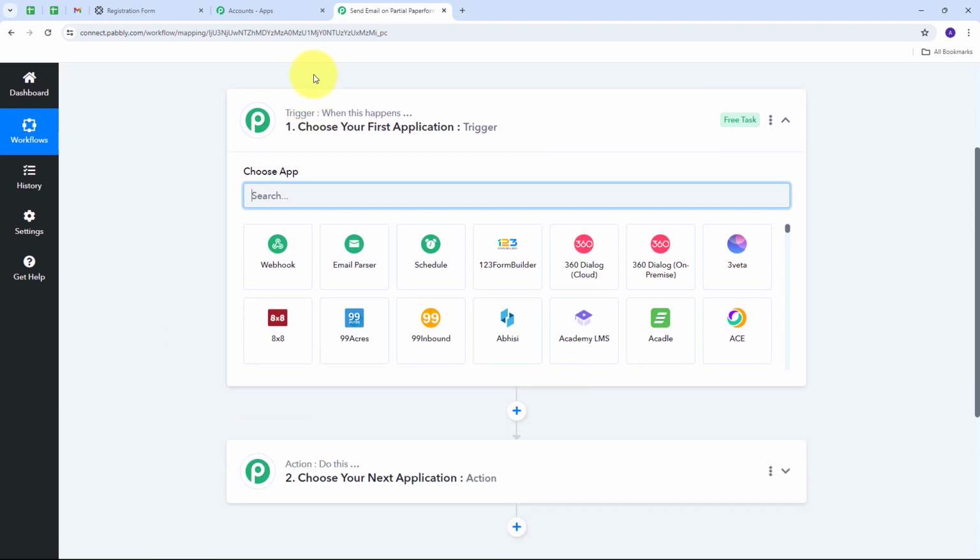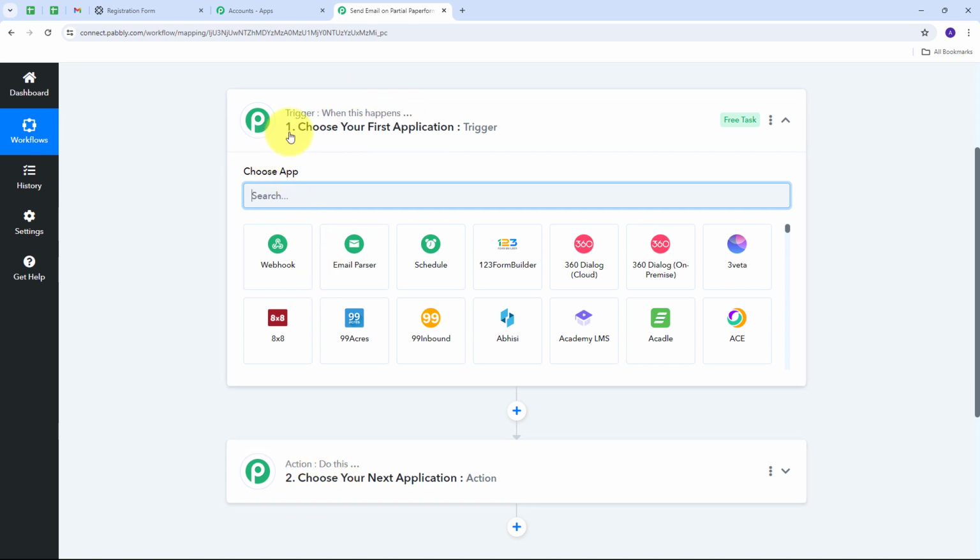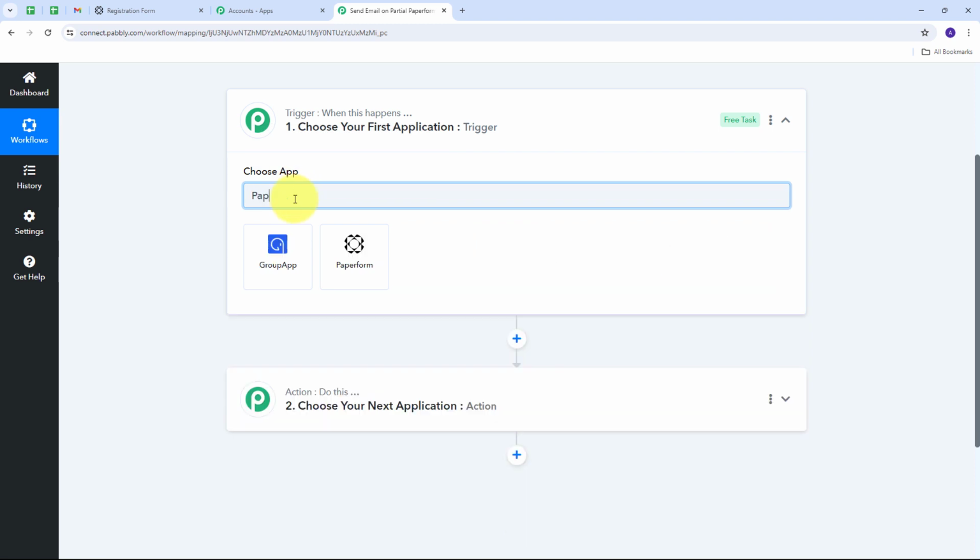Here we have two boxes, trigger and action. These are the two main principles on which our workflow works, and trigger says when this happens, action says do this. So trigger is going to be the first step that will get executed in our workflow, and action will just follow that. We have to set up our trigger first, and here my trigger application is going to be Paperform, so I'm going to select Paperform here.